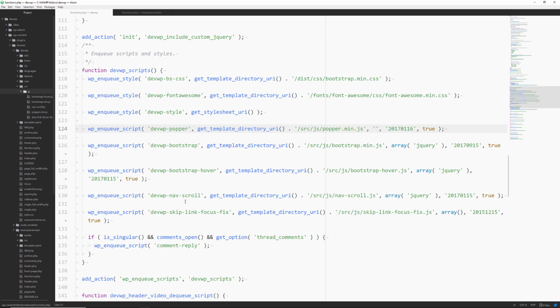Now, if I scroll up over here, I don't see anything registered. I just see everything enqueued. Now, this is standard because on every single page, these files are going to be needed. So this is okay because when you enqueue a style or script, it also registers it and it lets WordPress know that that style or script is available to be used by your website. And it's also helpful because other plugins will be aware of that particular file.